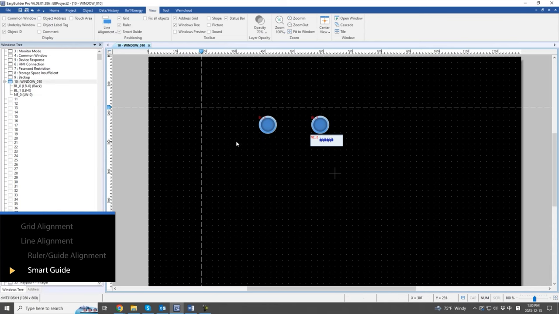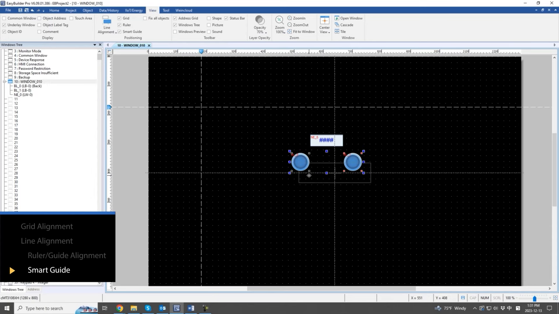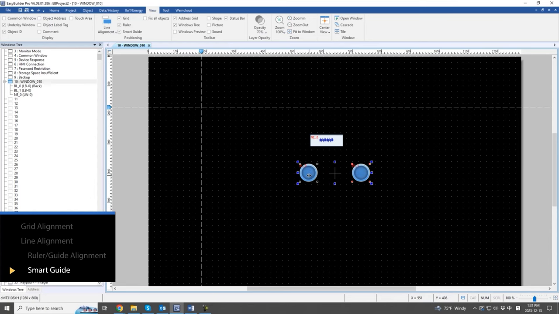The feature extends its support not only to single objects but also to grouped objects. Furthermore, objects can be aligned with reference to the entire editing window. Though seemingly minor, this feature plays a crucial role in enhancing the overall user experience, making it of great importance.